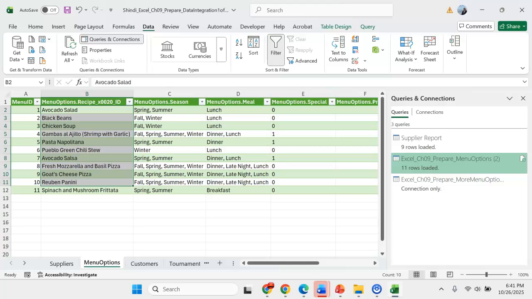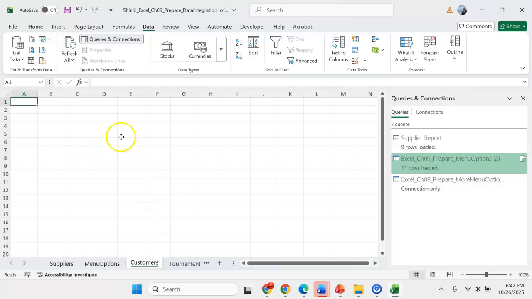The last piece of this assignment is loading a text file, like how we did in the previous assignment. If you get a text file, you load it and then start working on it. So I'm going to continue working on updating the customers. We're done with the menu options. We're going to click on the customers worksheet and start loading a different type of data source.